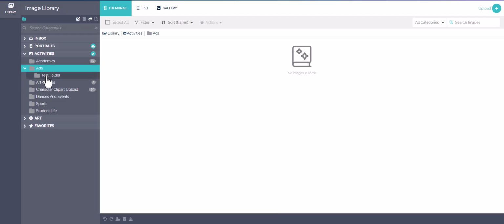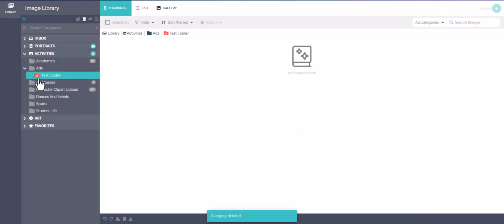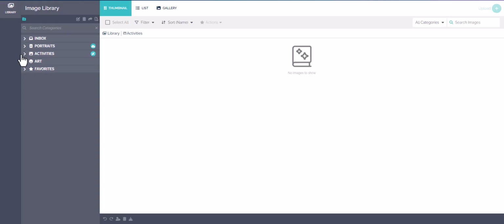If you need to delete that folder, all you have to do is click on the folder. Come up here to the trash can. You'll see Delete Category. Click on that. Click on Delete. And it'll put that red X right there. If we refresh our site, come back to Activities, then you'll see that that subfolder is now gone.